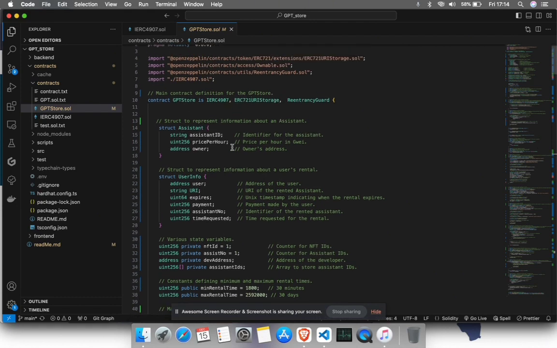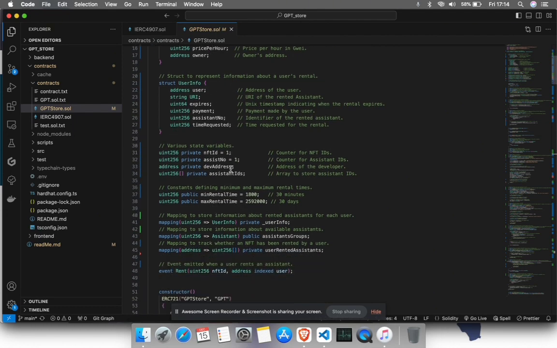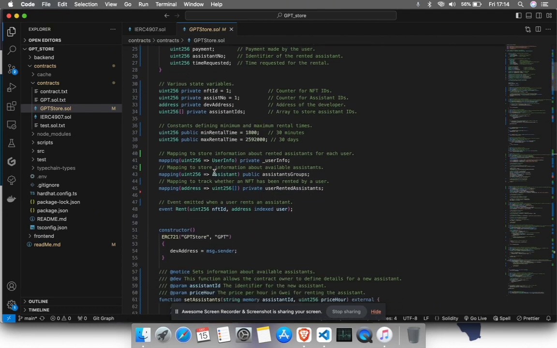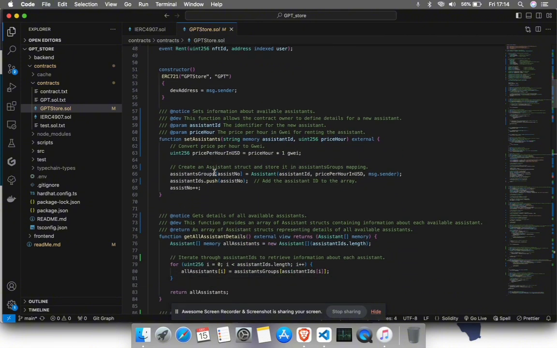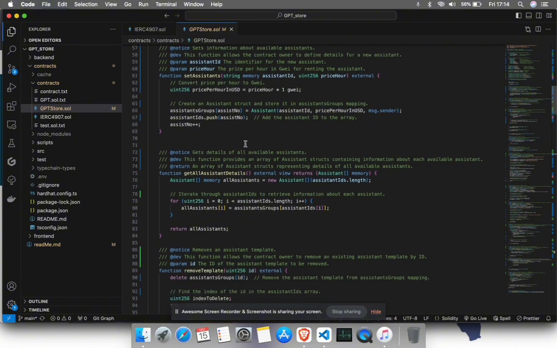And then this is a struct that records the standards, the struct for the users, and several other variables that we implemented. So I'll go straight to the functions now. We have the set assistant function. This set assistant function is being used to create the GPTs. We specify the amount that the GPTs will be worth per time, and then we create the GPTs using this set assistant function.